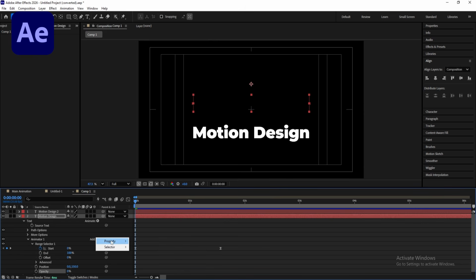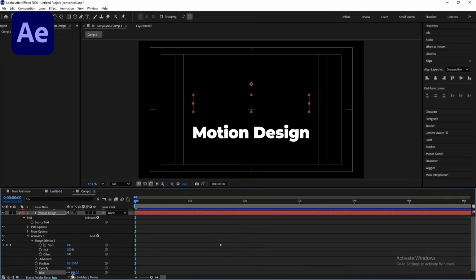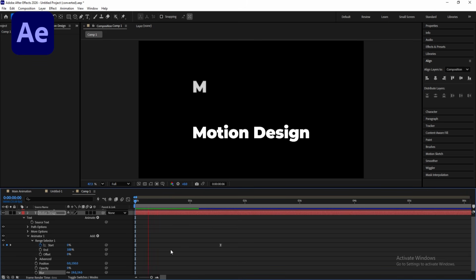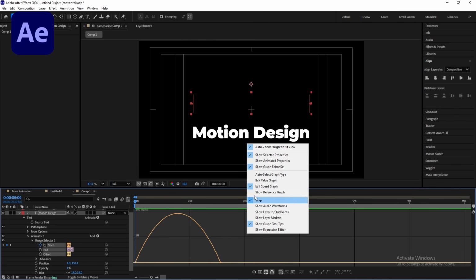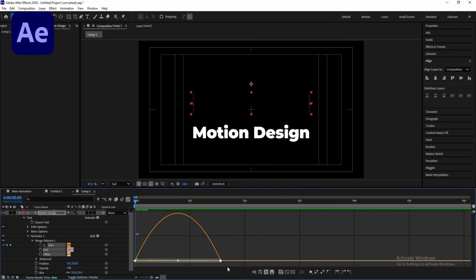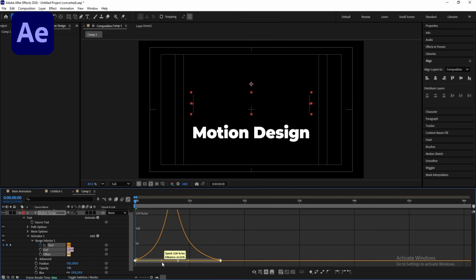Just to add some blur, you can add that as well, and let's make this blur value somewhere around 19, and we are going to get something like that. And just to make this animation more smooth, what we generally do is we select this keyframe, we go to the graph, right click, and we choose edit speed graph. We select this and we simply bring these lines like that.